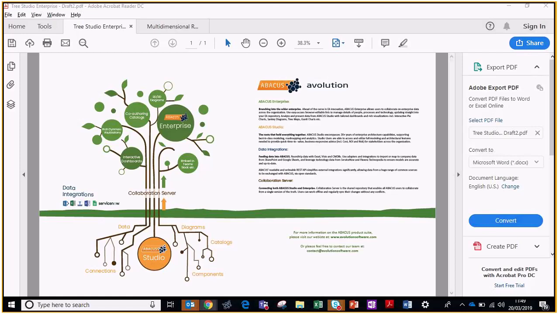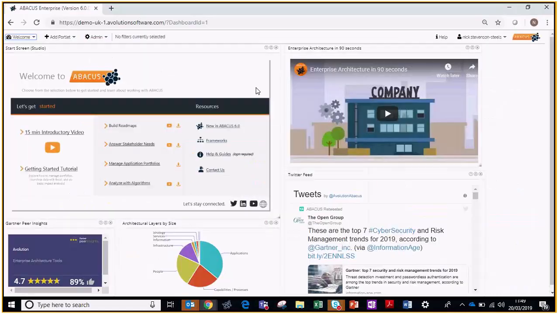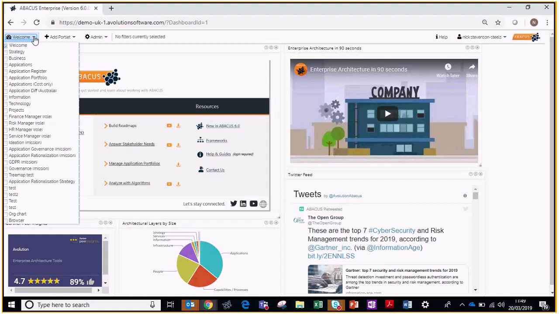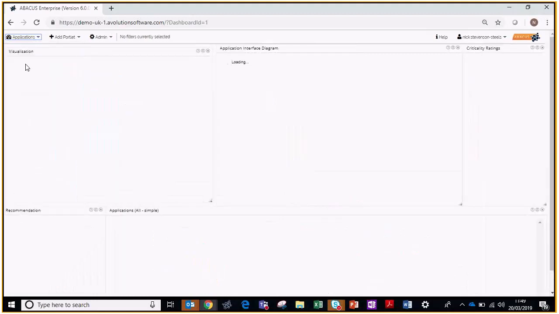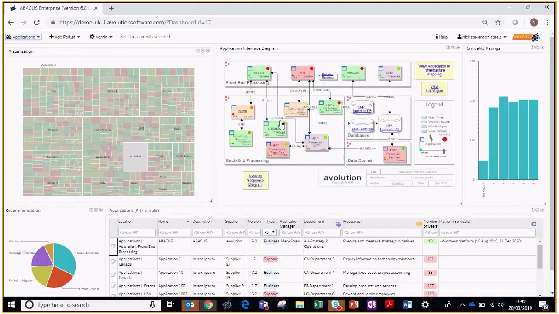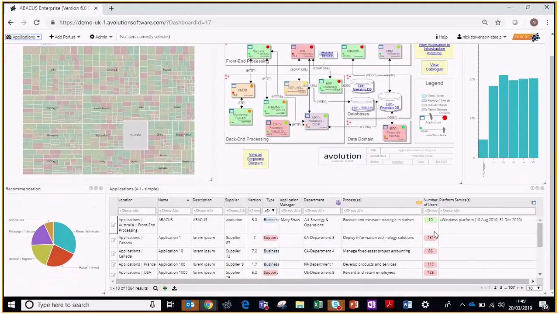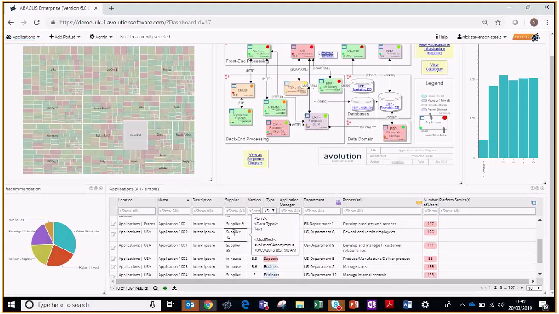So refresh the screen and that will be with you. Okay, so this is basically ABACUS Enterprise, which connects directly to your repository and ABACUS Studio. So any changes you make in ABACUS Studio will be reflected here. And what you can see is multiple dashboards along here. So this is just our welcome screen. But as we looked at before, we have the applications catalog, and this information you can see here, and we've got multiple visualizations. So that catalog that we went through initially, you can see that here, and you can actually go in and make changes live within Enterprise.